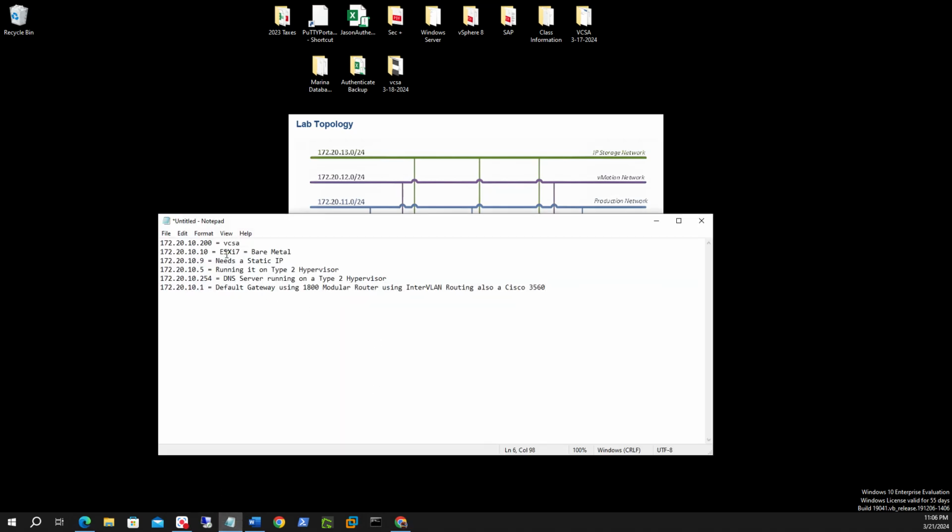So on .200 we have the vCenter Server Appliance. .10 we have ESXi 7, on bare metal, a type 1 hypervisor. Then we have .9, which needs a static IP address, that's the NAS. Then .5 is running on a type 2 hypervisor. The last usable is the DNS server, also running on a type 2 hypervisor. .1 is the default gateway.